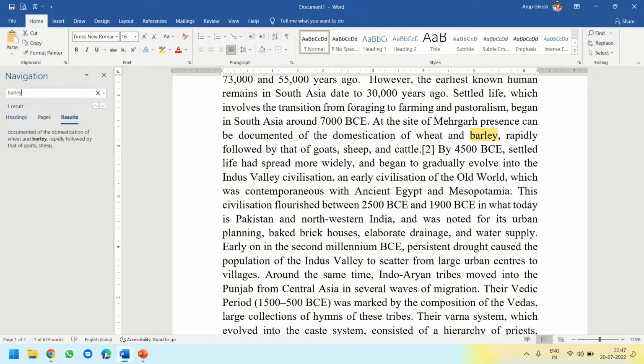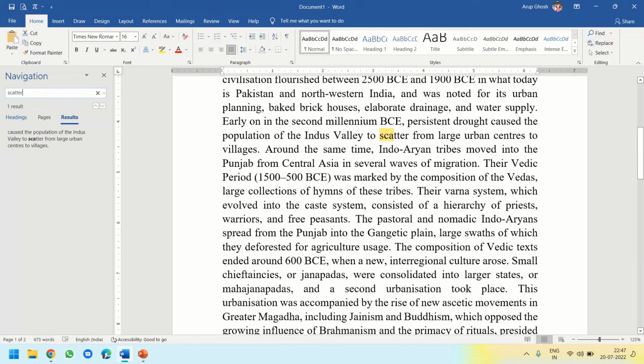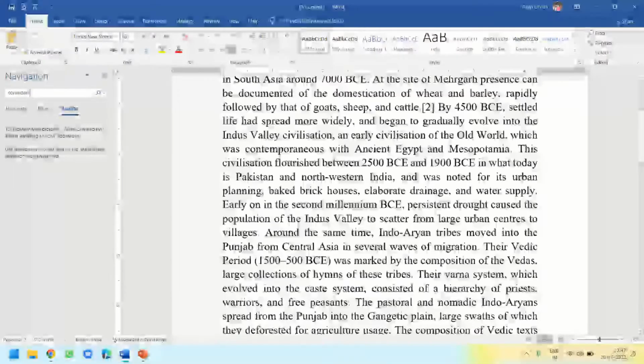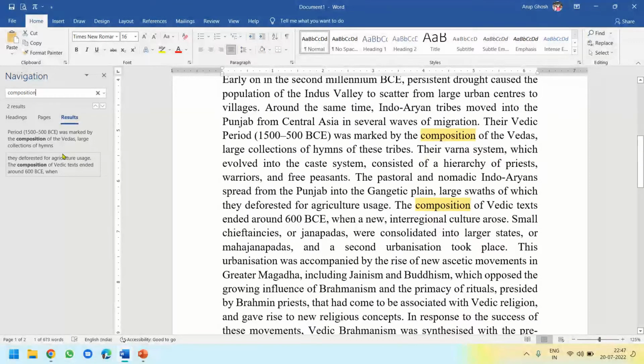Okay. Similarly, if you type scatter, see it is already highlighted. Composition, composition. See, there are two compositions. Okay. So this is the way find text is used in MS Word.